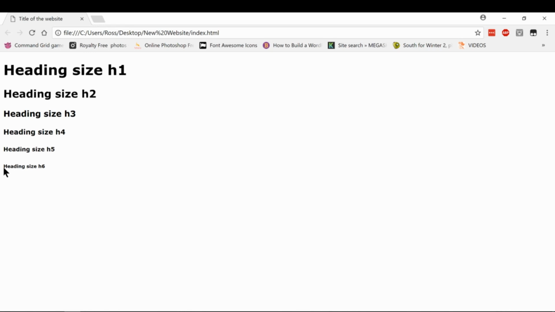Now what is the use of these headings? The main heading of the website should be used in H1. That you want to show the main one is the main attraction. And if there's less valuable, important content that you put on the website, it should be done on H2. And this is how you keep using less and less important tags with a different heading size.